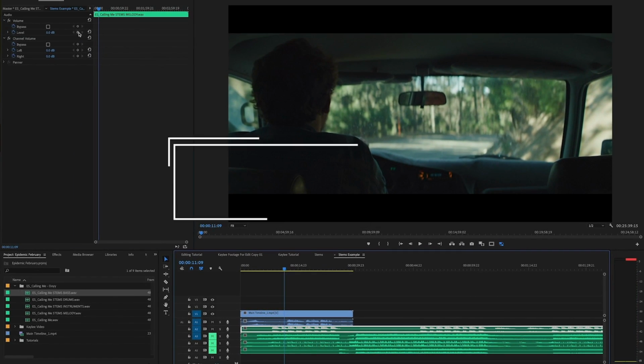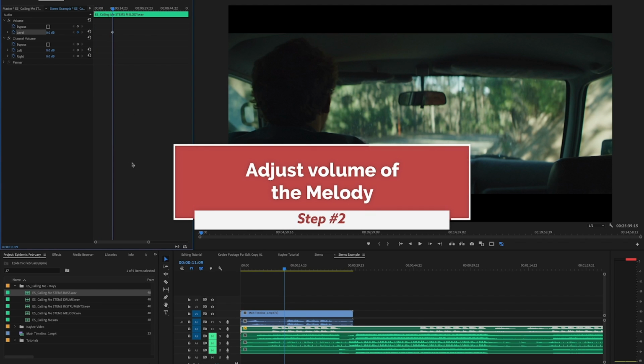Now I can go in, let's add a keyframe right here, and let's go forward a few frames.